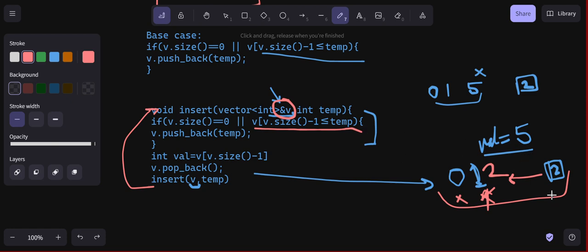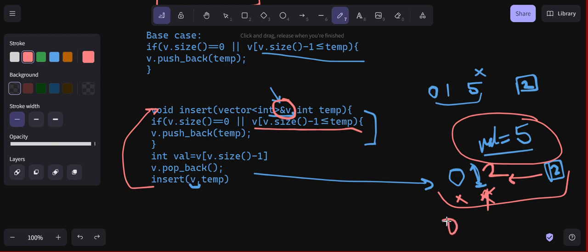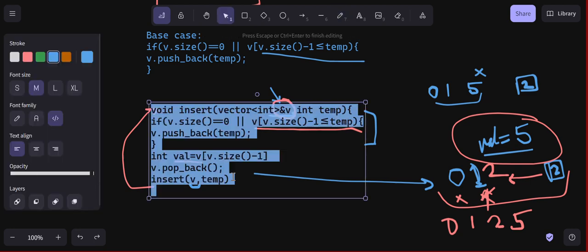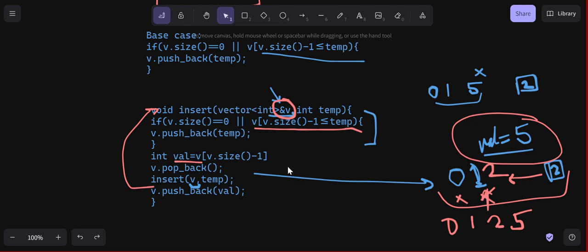Are you guys able to visualize this? Right, it will directly push 2, and then the value which was stored here, 5, what we can do, after this step we got our array as 0 1 2, and 5 is stored somewhere at val. What we can do here to push 5 back into v is just push back, right? After this step, we can just write push back val. Done. Your insert function is done.